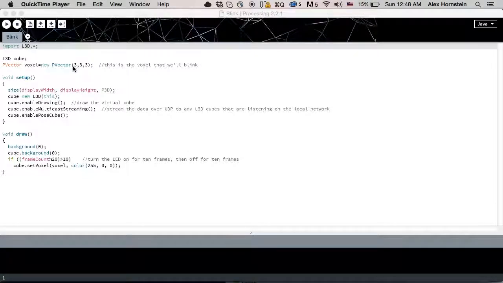Hey there folks, in this quick recording I'm going to show you how to switch your streaming from multicast to what's called direct streaming. So there's two ways that processing can send data to your cubes. By default, in all the examples in the processing library, it uses something called enable multicast streaming. That means that processing sends out a packet to the router, and the router then forwards that on to everybody that's listening on a certain port.